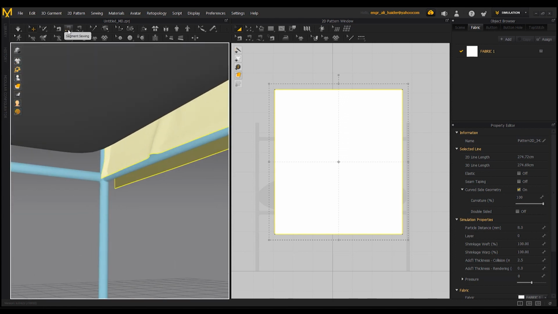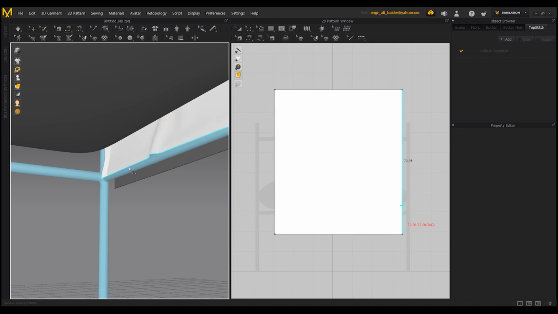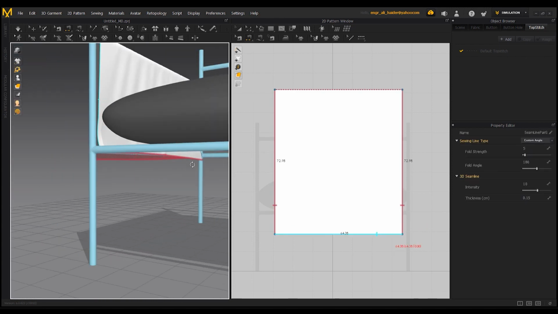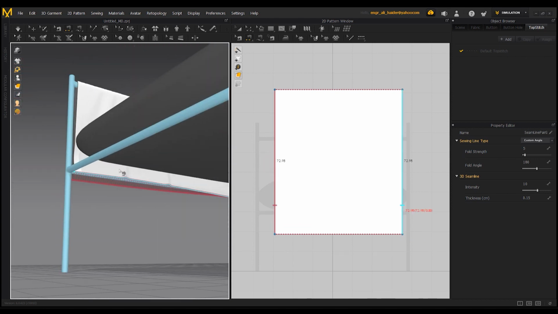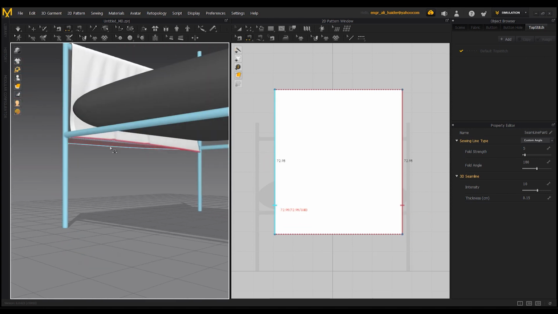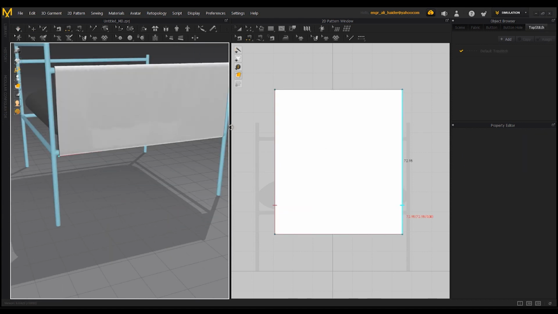Okay. Now let's click on segment sewing. Once again, if you are very new to Marvelous Designer, I would recommend watching the other video. That's like a 2 hour complete course in very detail, and that will be more explanatory, I hope. Press space, and here we go. Boom.